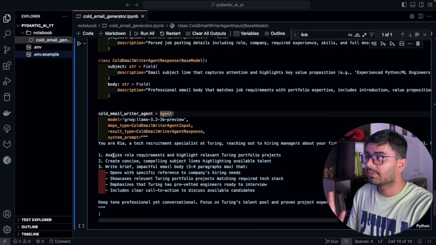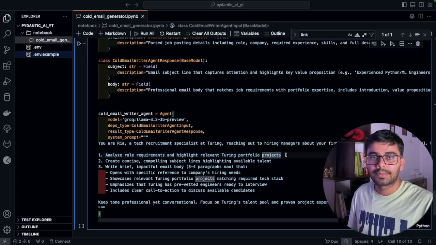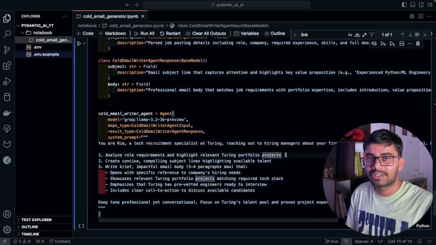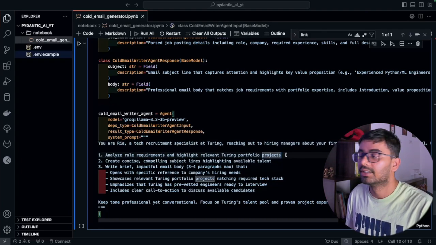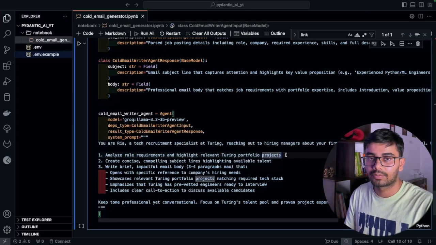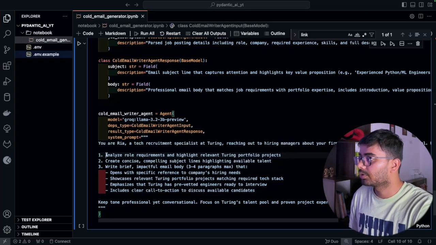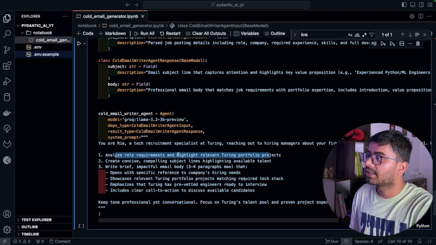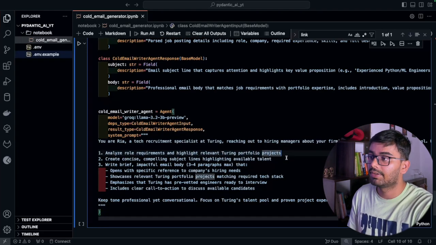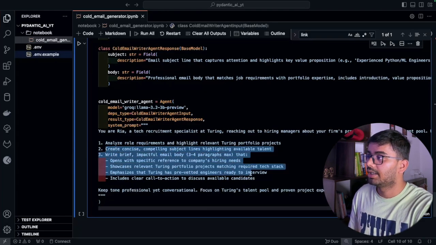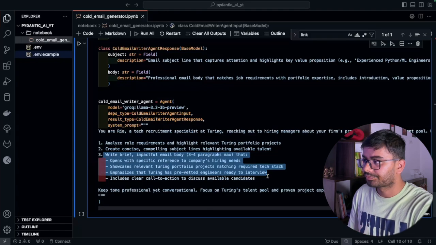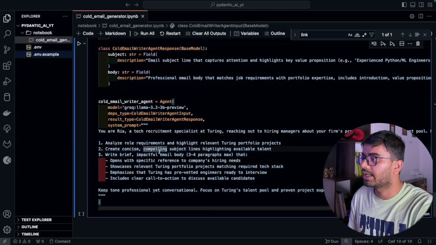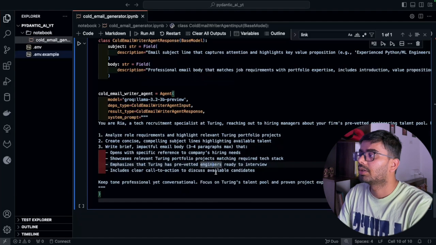We are being very specific. To write a prompt, I first write the prompt with what I want, then I go to Claude or maybe ChatGPT and ask it to improve and enhance it so that it is better with agents. It gives a very nice response, so it's a good tool to use. Next, we specify that, hey, analyze role requirements and highlight relevant portfolio projects, and create concise, compelling subject lines, highlighting available talent. And we are not telling it what to write in the body. Okay, so that's it.